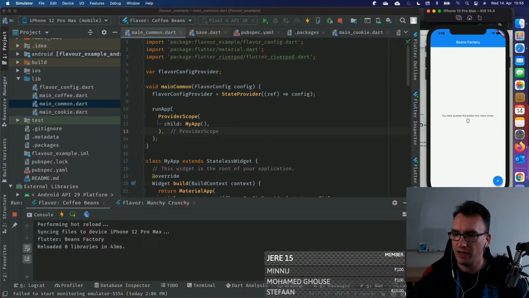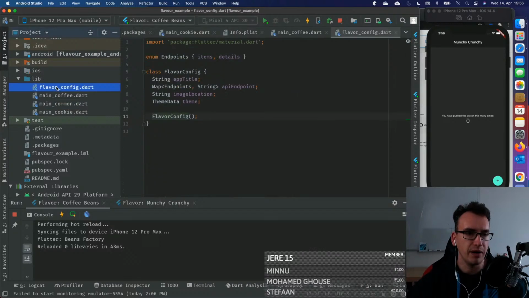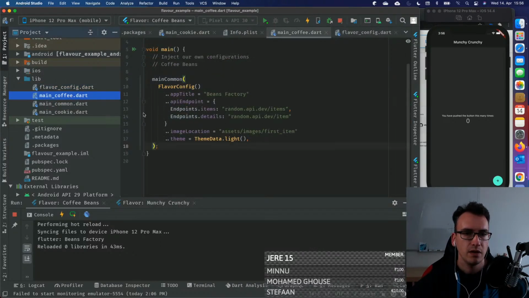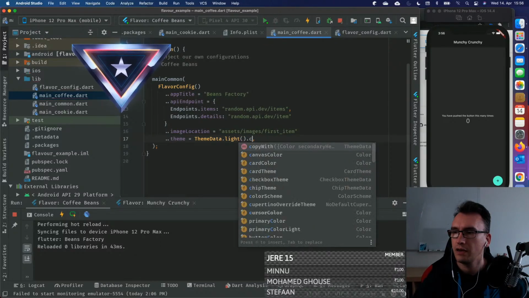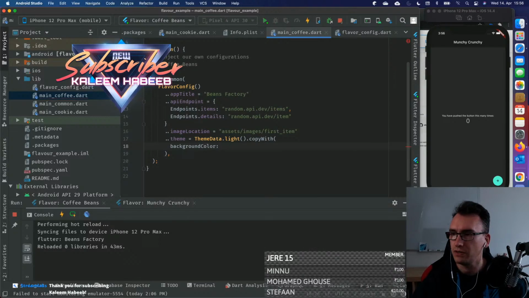So now what we have done is having different color schemes, right? So we can directly pass in here everything in this theme. So we can say instead of light, I could also say something like copy with, and then give something inside like background color is, I don't know, Colors.green.